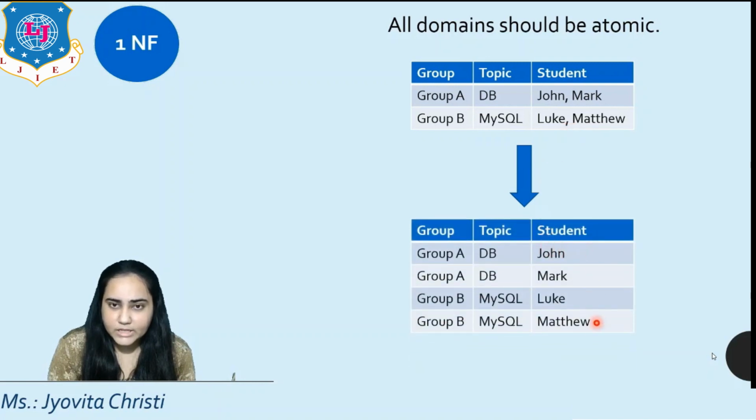What we've basically done is converted this table with just two rows into a table with 4 rows. Now this table contains John, Mark, Luke, and Matthew separately in each row. You might notice that there is some duplication of data. For example, group A is coming twice and group B is coming twice, and then DB and MySQL are also coming twice. But that's all right. We are going to deal with all that a little bit later on. But for now, this is okay. This is our first step in the normalization process.